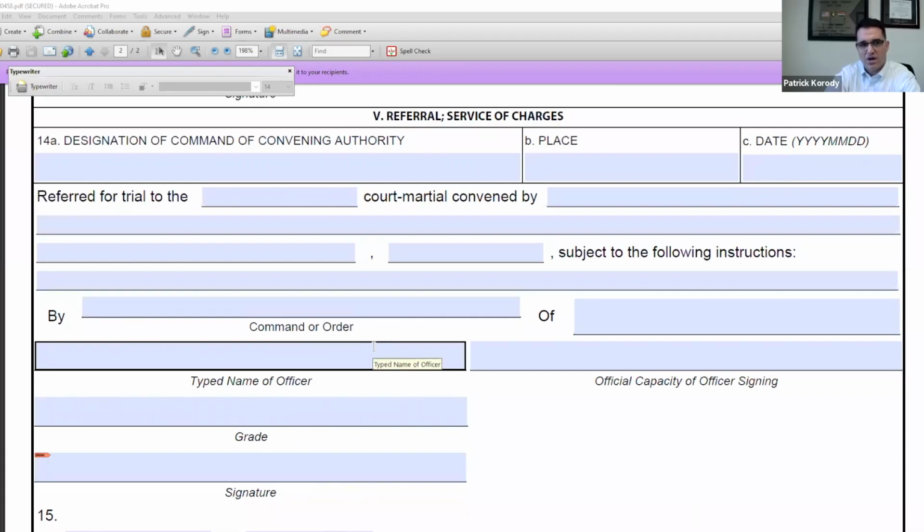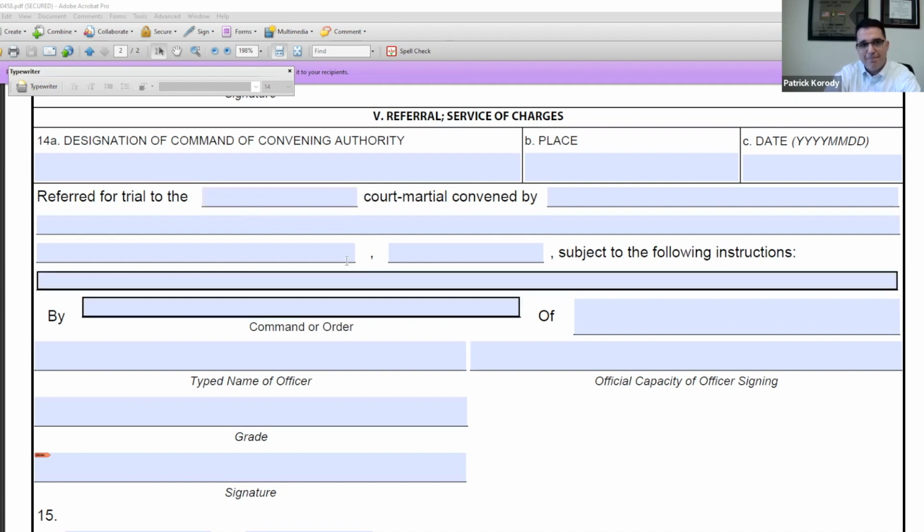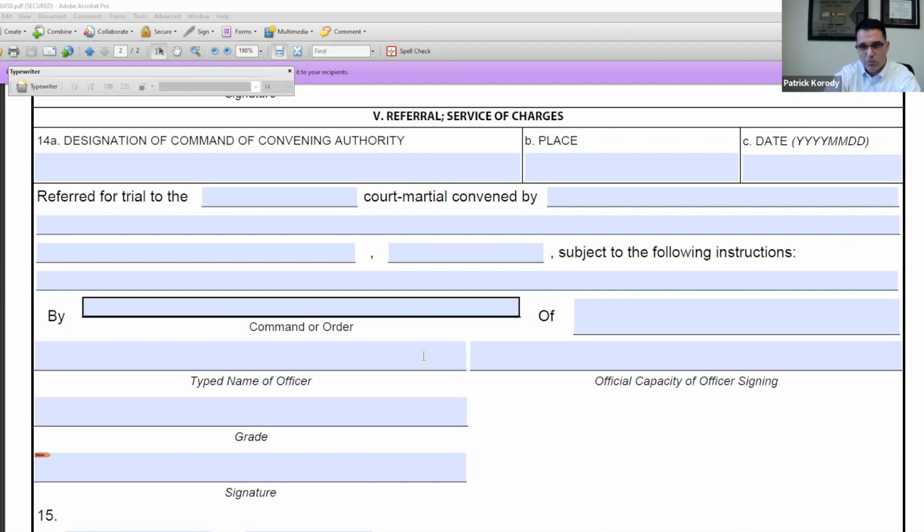And that changes our posture as well, and how we advise, and how we dictate what the next steps are for that client. And so let me just point out quickly, if you have a charge sheet and you're wondering where to look on this, it really is this "referred for trial to the blank court-martial." That will either say special, or it could say general if you've already been to an Article 32 or you waived it. But that block right there is really the important one.